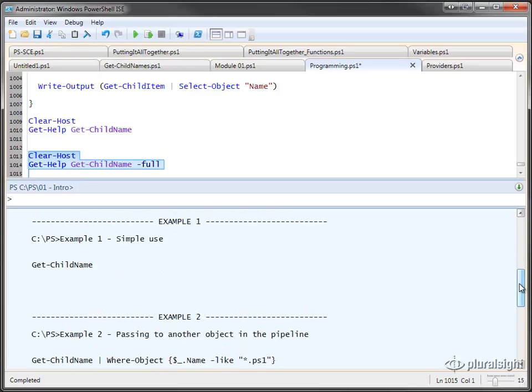Writing help can be pretty simple, straightforward, and quite useful. I highly encourage you to put help into all of your functions, especially if it's going to be ones that you're going to want to share with your friends and coworkers.